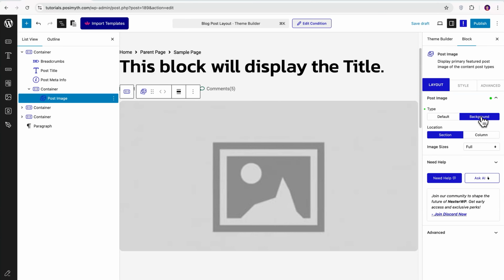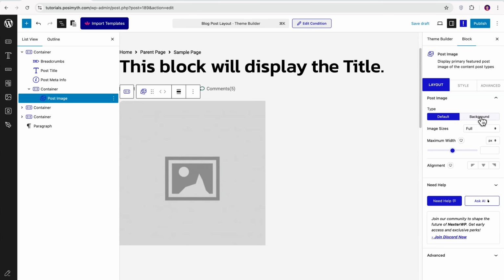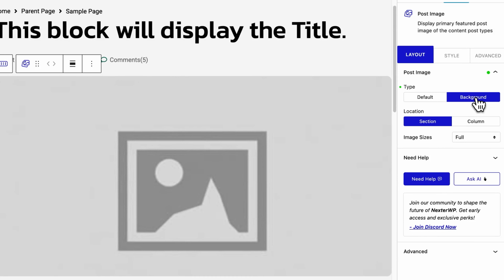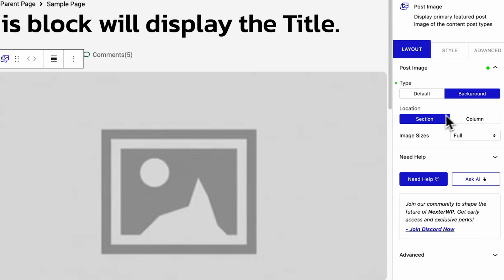If you switch to background, the image stretches across the full section, giving you that modern hero style look. For this layout, I'm keeping it on background because it gives the post a polished, full-width design that feels more professional. Next up, under location, you can decide whether the background is applied to the whole section or just the column. I'm sticking with section since it feels more balanced in the blog layout we're creating.